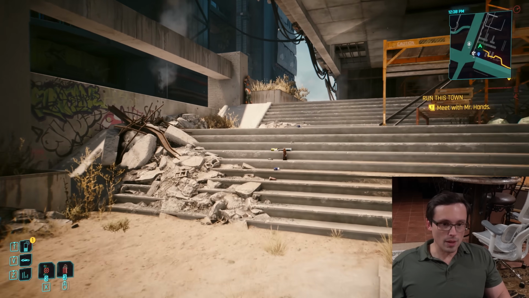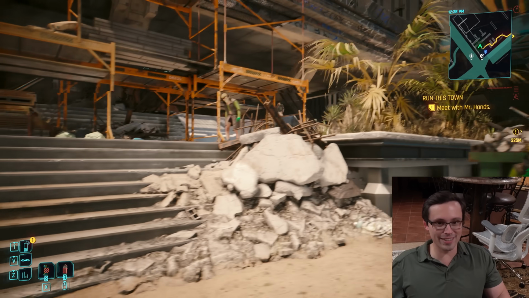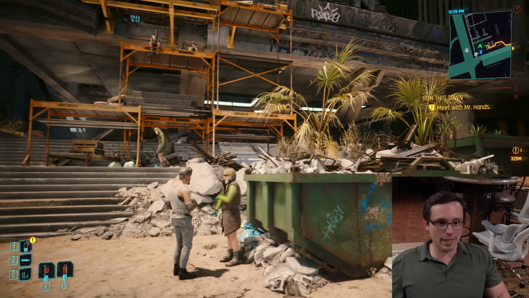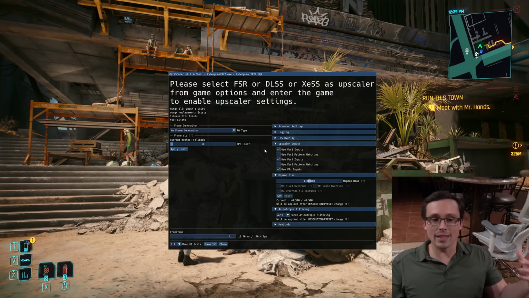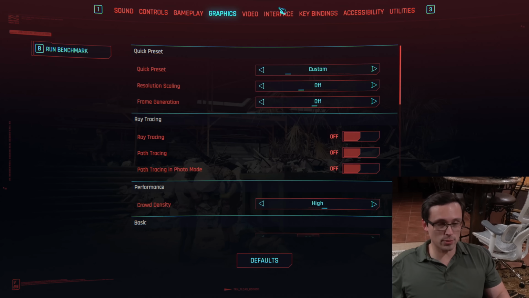But yeah, and this is not quite as sparkly of a strobing at us, but it's certainly a lot better than what we were seeing when we were on the other driver version. So I think that's important here. Let me go ahead and switch this back over to using upscaling.